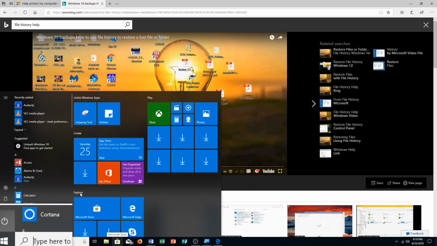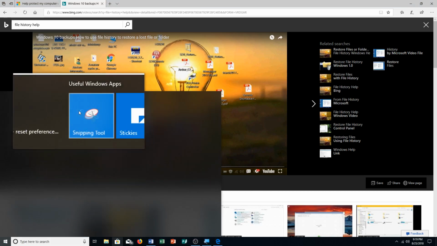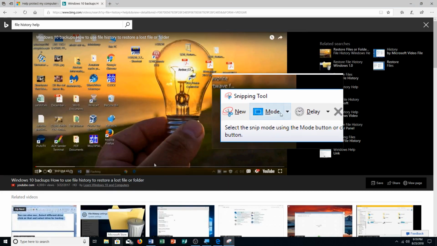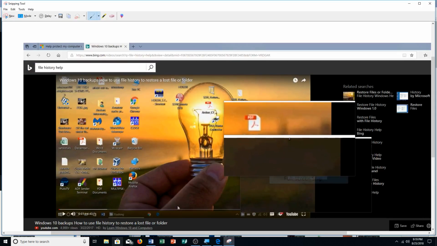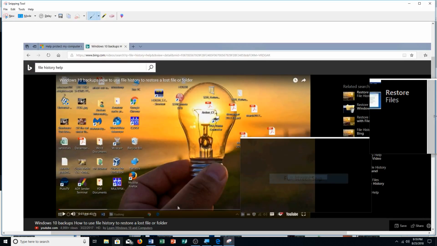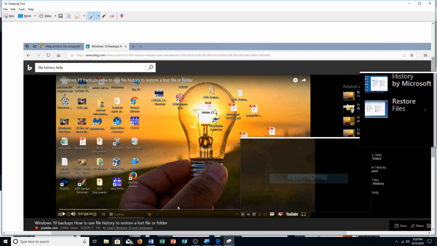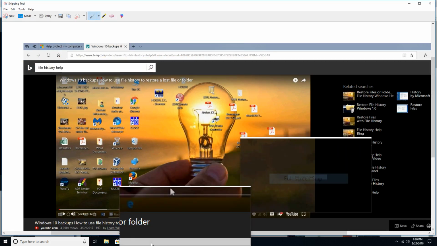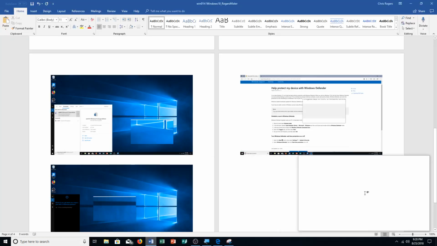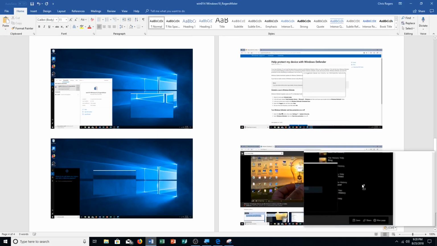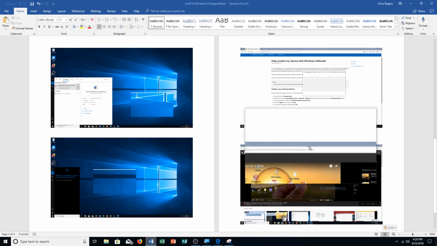I'm going to click on the tile. Let's bring up the snipping tool again. And then I'm going to choose the mode and choose full screen snip. And there we go, just like that. It snipped it for me. And then I'm going to go to Microsoft Word. Oh, not Firefox, Microsoft Word. And I'm going to push enter twice, and I'm going to paste it, Control V, save the file.